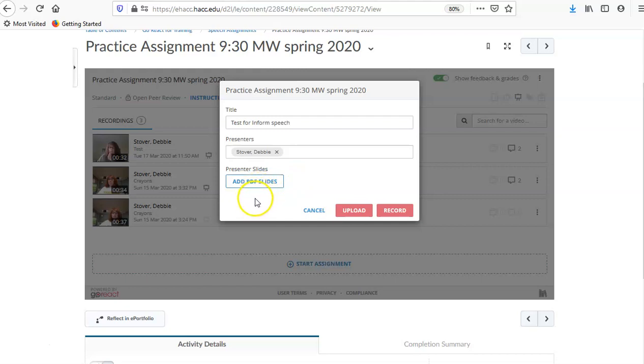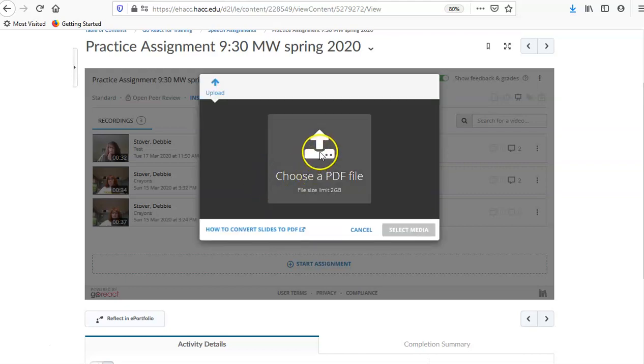Now, in order to add your visual aid, there should be a box right here that says Add PDF Slides. So click that. You're then directed to choose a PDF file. Remember that you must use a PDF file. You should have seen other videos. If you're not sure how to convert to a PDF, I did make other training videos, and you could also Google that. It's pretty easy.